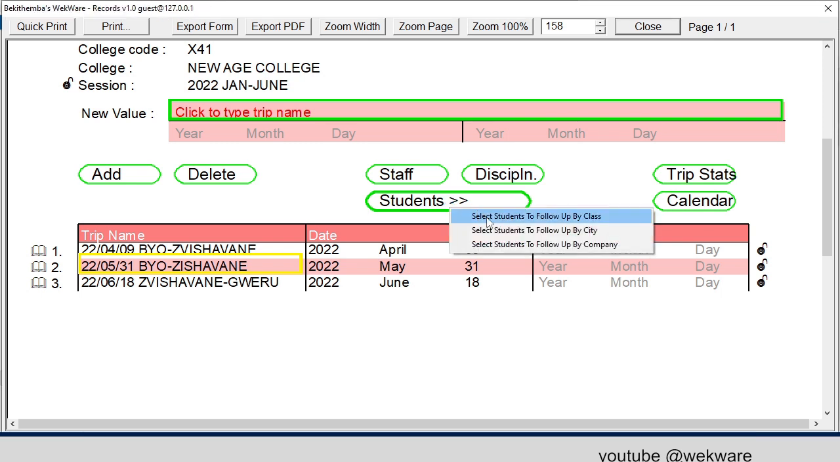Now, I can choose the students to be followed up by class, by city, or by company. The reason for that arrangement is that typically when you're doing a follow-up trip, it'll be going to a particular city, and you might want to say, I want to follow up all the students from various courses in that city. So that's the reason for using city. Similarly, for the company option, you might be going to a company which has a large number of your students, and you might want to follow up all the students at that company, regardless of the discipline they're in. In this case, let's choose to follow up by class.